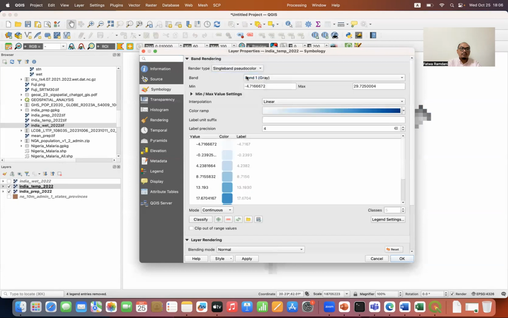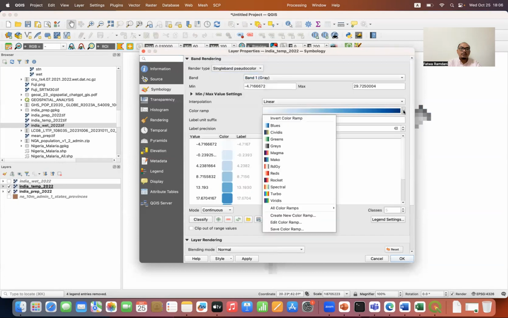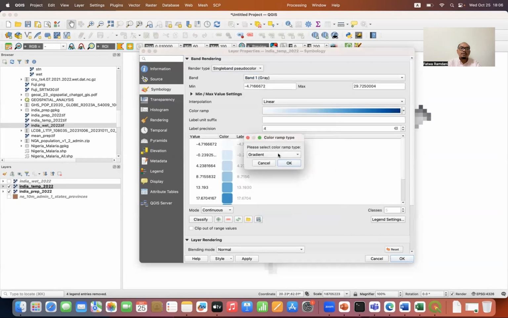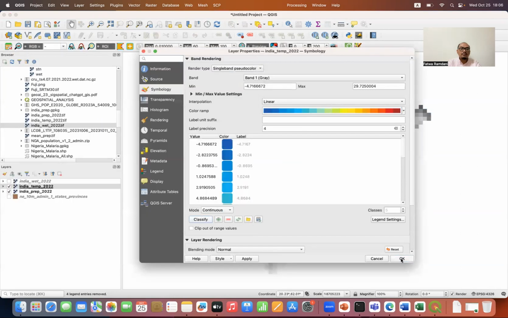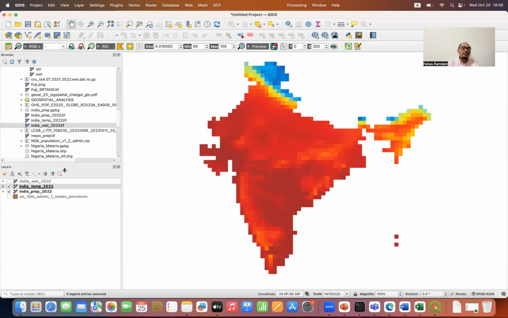Change the render type to single band pseudo color and select new visualization, new color ramp, CPT-CT, and select temperature. This one, click OK, classify, and OK. So this is your temperature. Okay, we can remove this layer. We don't need this one.